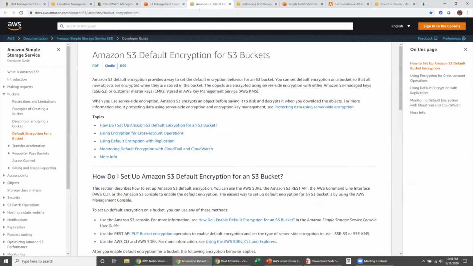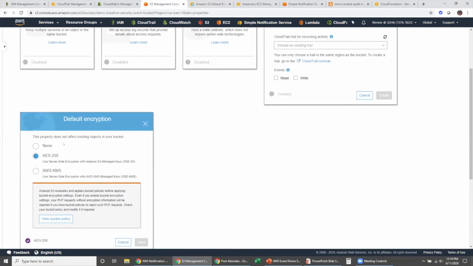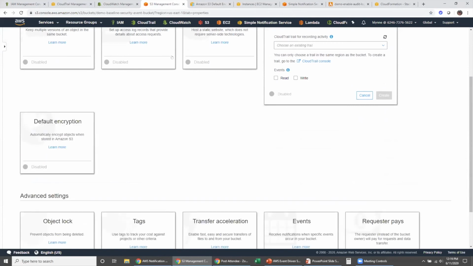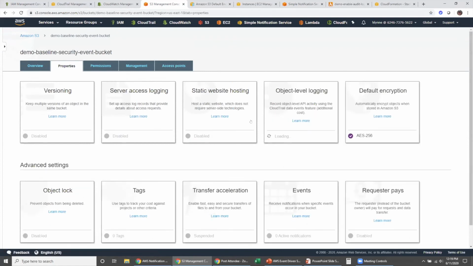Now I'm going to go back into it and disable it. I'm going to click on none, click on save. Okay, and I'm going to click on this. It turns it back on right away.